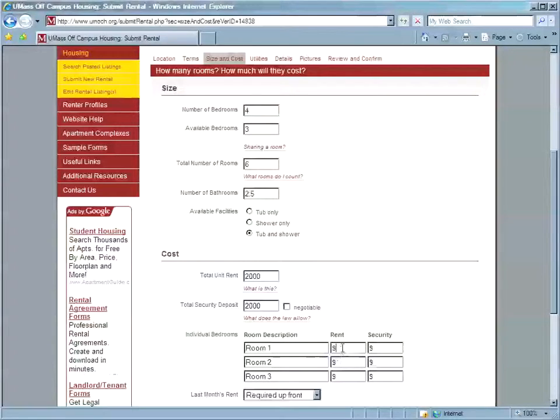For this tutorial, we'll set the first room's rent and security deposit to $600, the second to $500, and the third to $400. This adds up to $1,500.